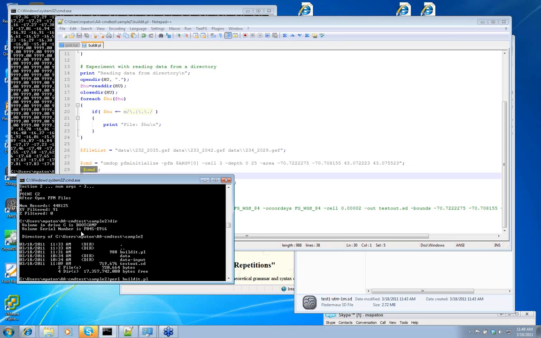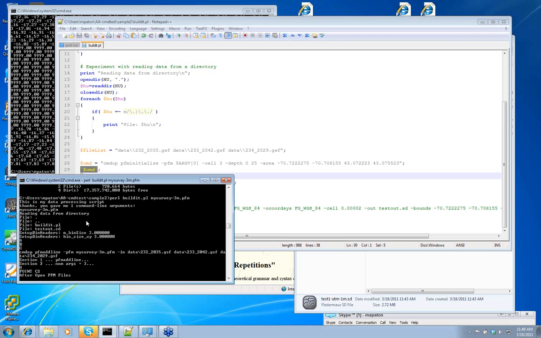The script, and I'm going to call it my survey 3meters.pfm, and basically say go, and it's going to start running the script and processing it.